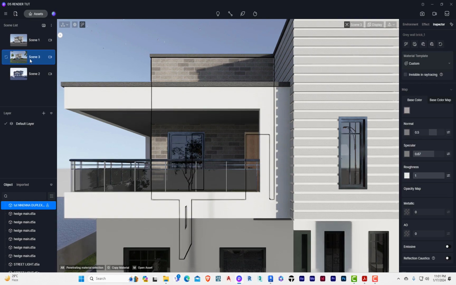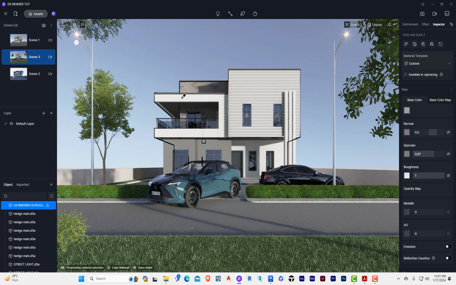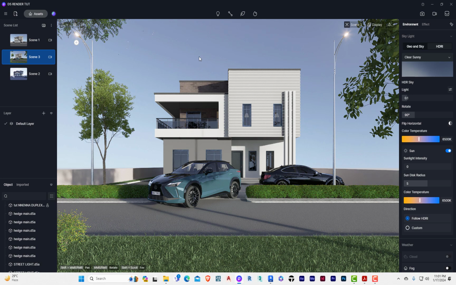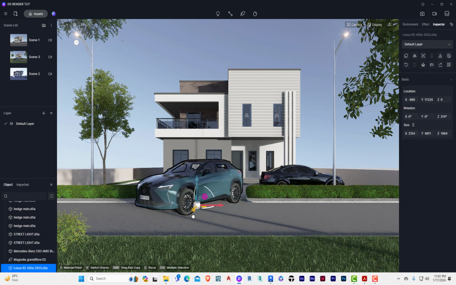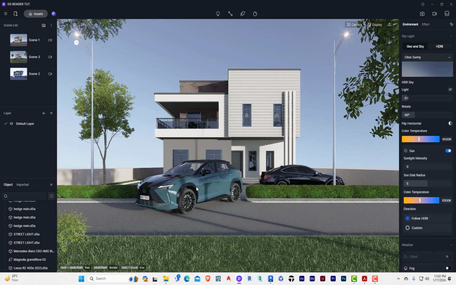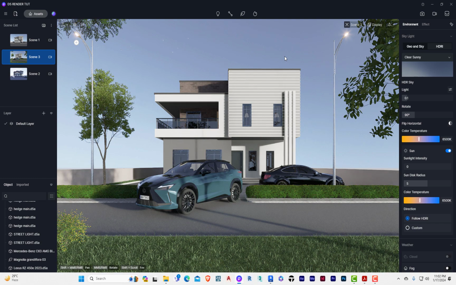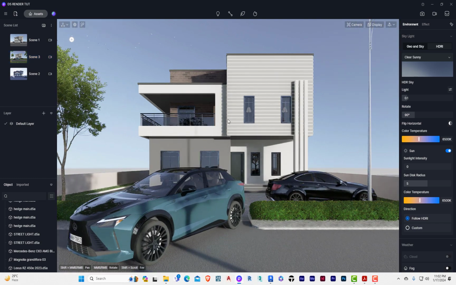Okay, let's use this brown. Alright. Okay. That's that for that. Let's bring this forward a little bit. Okay. This view. Well, okay, let's keep going.